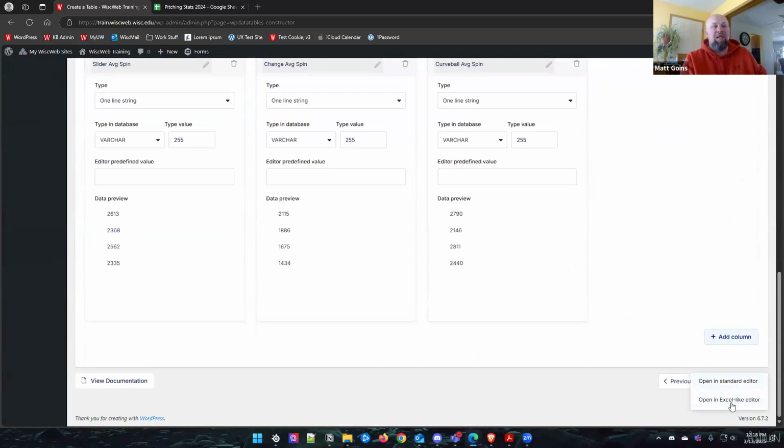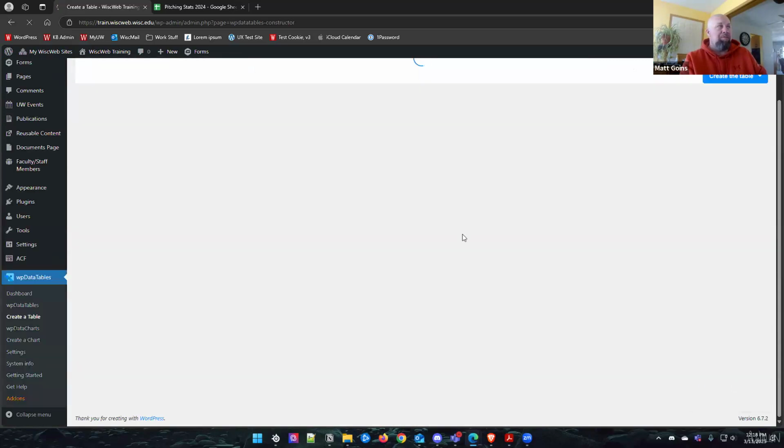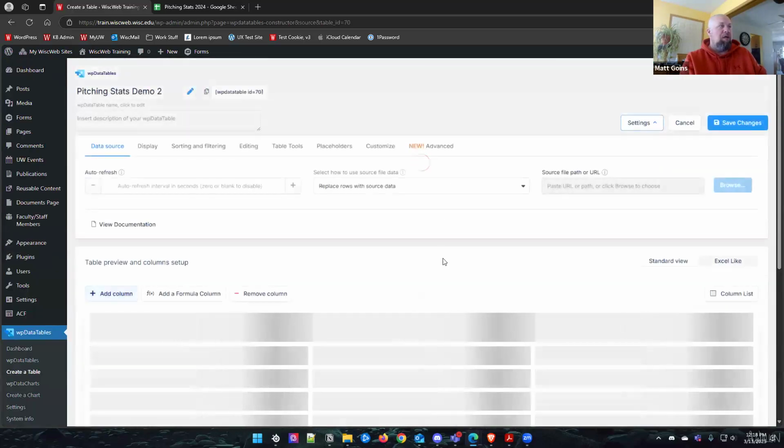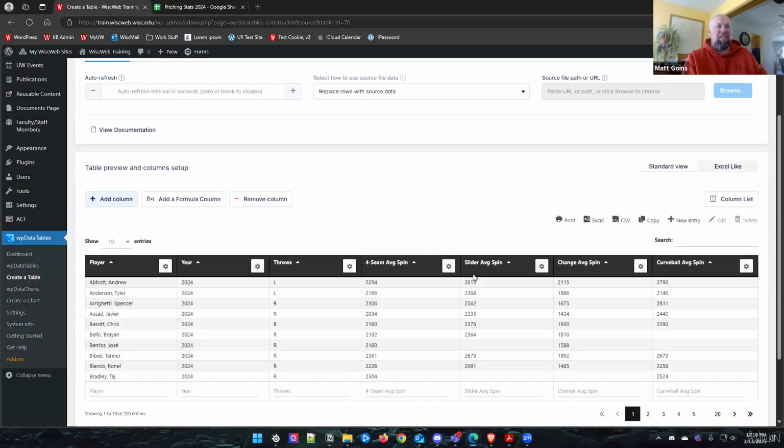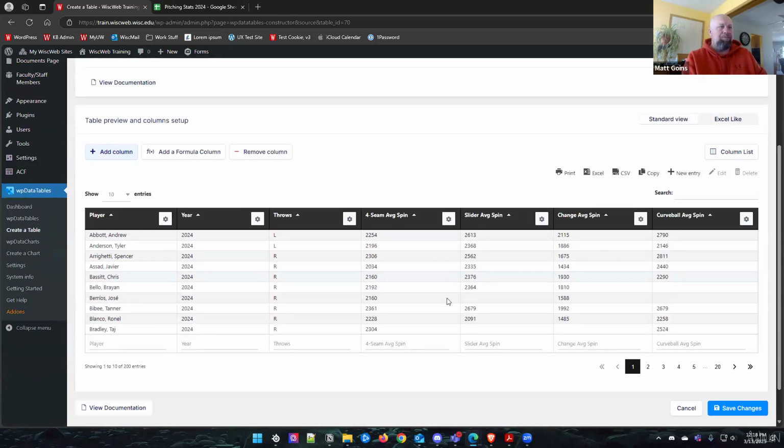You could also open in an Excel-like editor. I tend to work out of the standard editor for most of my tables. The Excel one makes sense if you're just strictly dealing with data entry. It works, but I kind of want to see what it looks like when I'm building it out.